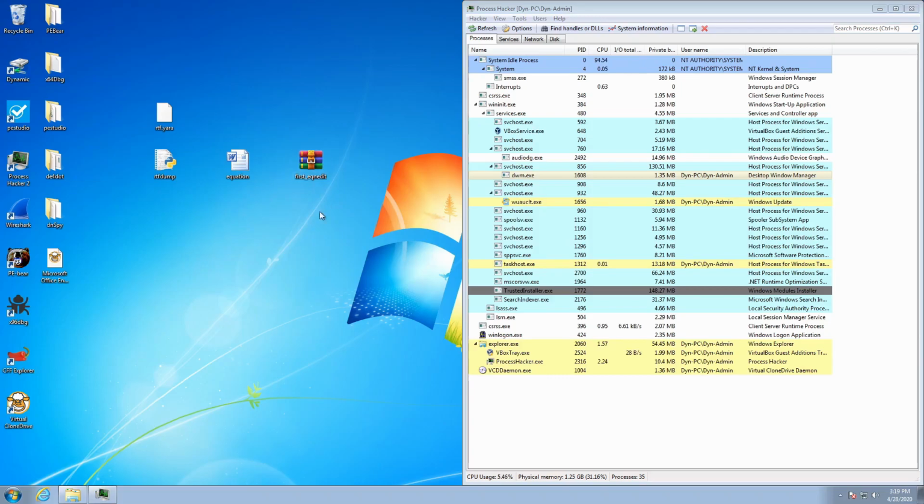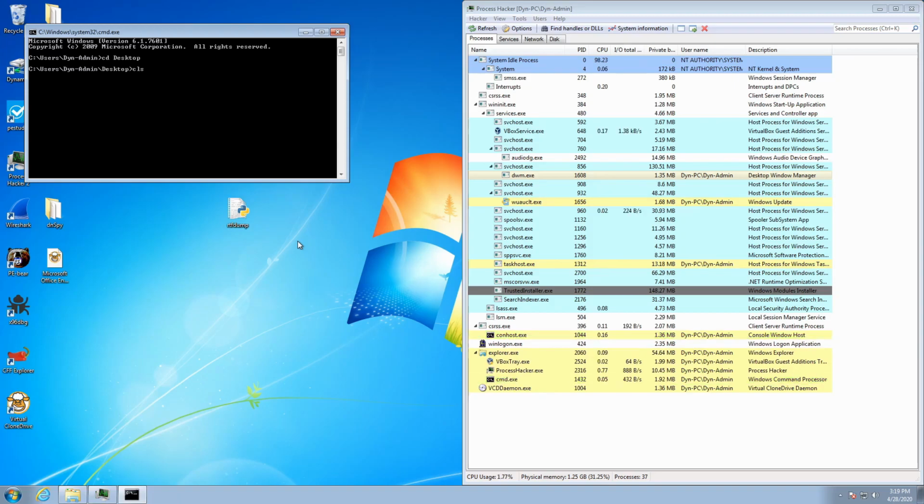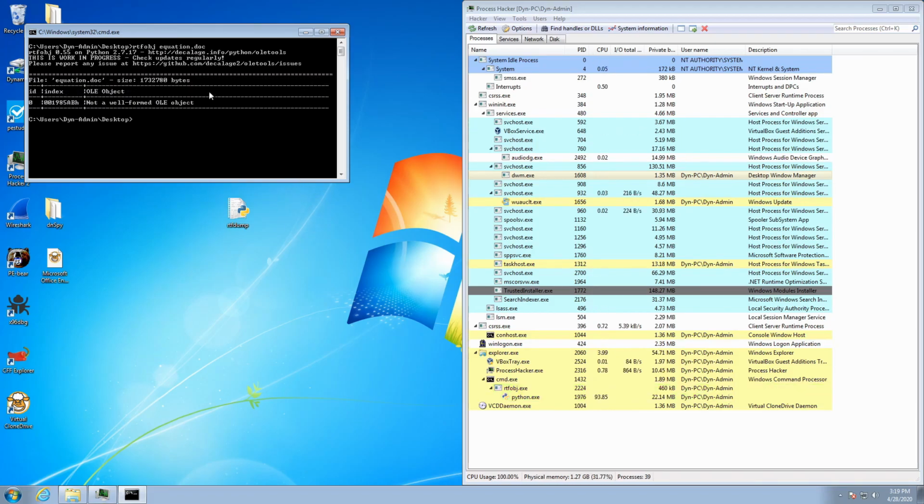Okay, so now we're going to take a less technical approach to extracting the shellcode from the equation editor exploit. We're going to be using a tool called RTF-dump in this case. We have OLE tools installed. However, if we open up a command prompt, cd desktop, and run RTF object and pass in the equation editor document, you'll see that it tells you that it's not a well-formed OLE object.